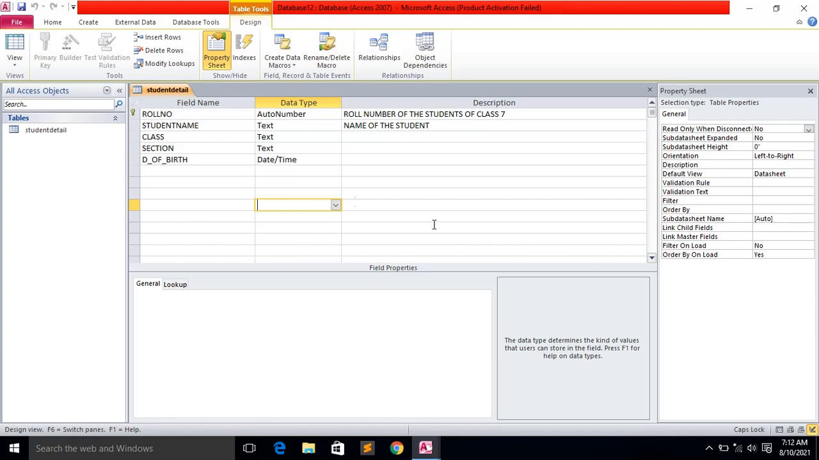Whenever you create the database, you have to set the primary key of the table. What does this mean? That means some field should be there which will be unique. Say student name. In your class there may be the same name of two students. Say Ajay Kumar, two students are there. But what will be the unique field of those two persons? That will be roll number. Roll number will be different.